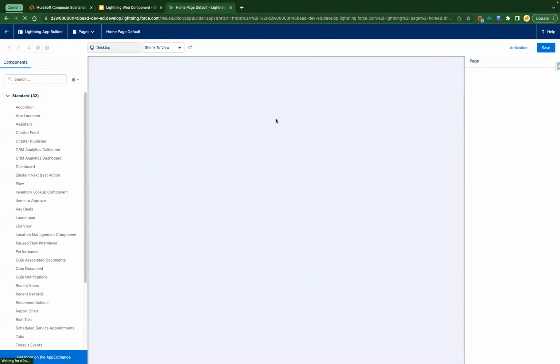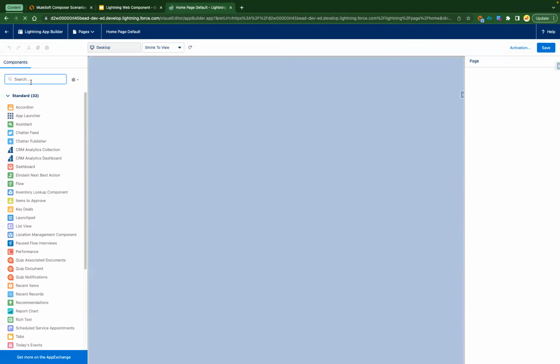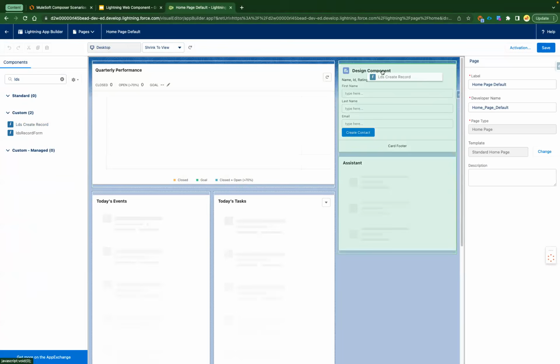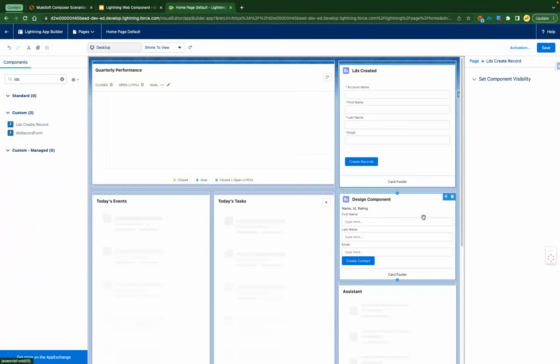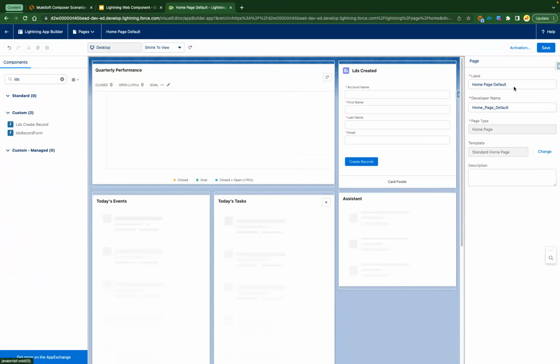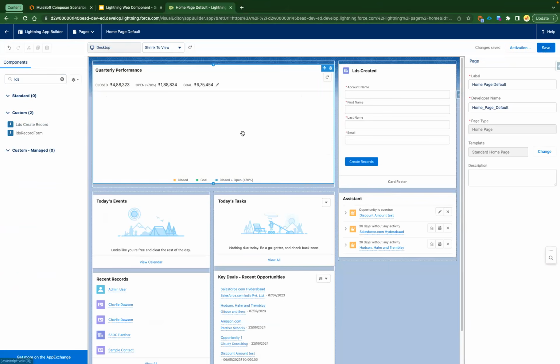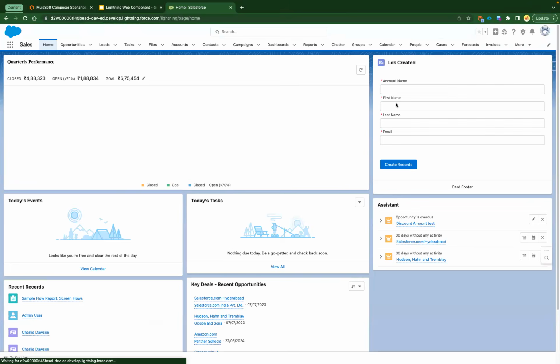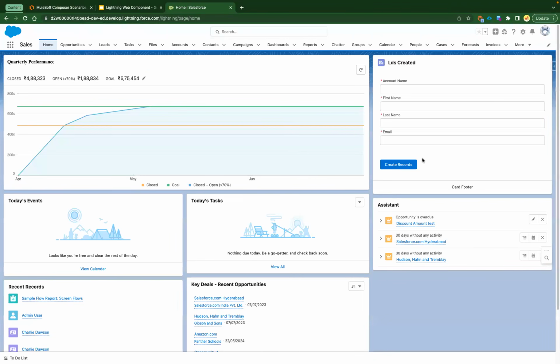Let's go ahead into our Salesforce org, add our component, and that is LDS create record. And I'm going to put it here, and I'll get rid of the other one that I have. Okay, let's save this. If you notice, because of our padding, we are really seeing the huge spacing all around, and you can see there is a big difference.